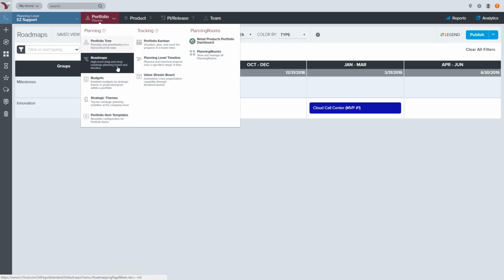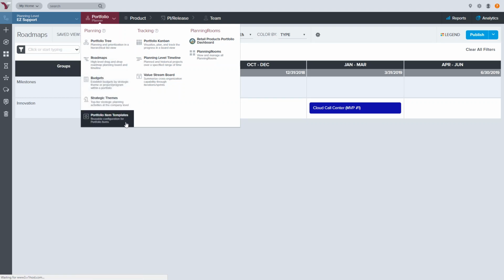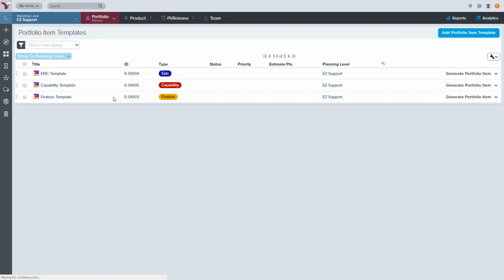So we've looked at portfolio tree, our roadmaps, and our budgets, as well as aligning our strategic themes. You can add portfolio items via a template if you want, so you can set up different types of templates and have different values in there. So we can either seed those values, or you can use this as a template to create more epics if you want to use that specific portfolio item template.